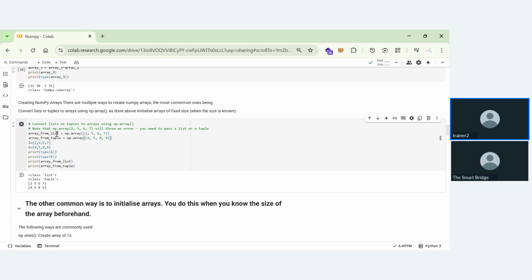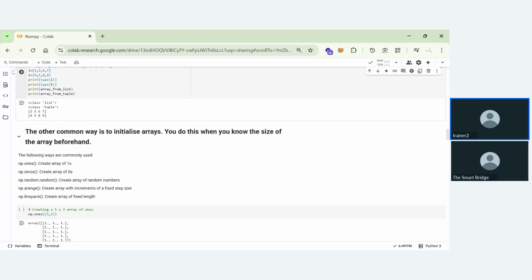Whatever you're doing, you're converting them to np.array. There is no differentiation between np.array of tuple and list. We'll directly convert them from list and tuple to numpy array. I hope it is clear.